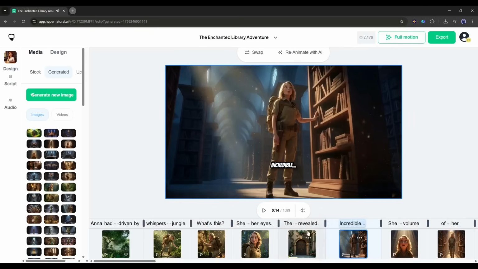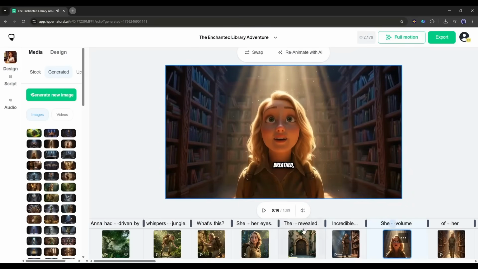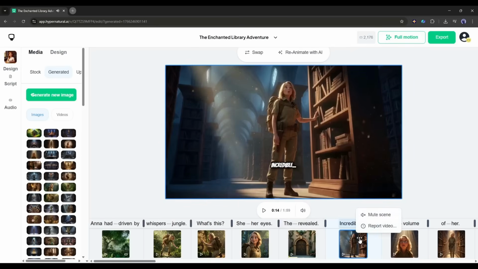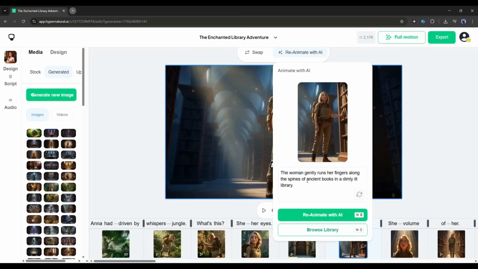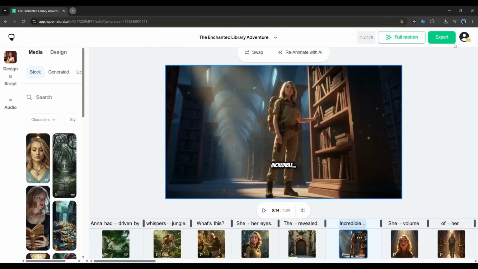And now it looks perfect. Hypernatural AI also created perfect lip sync where it needed to. Now, if you face any issue in any scene, you can regenerate the scene for free. Okay, once you're done, you can export the video.